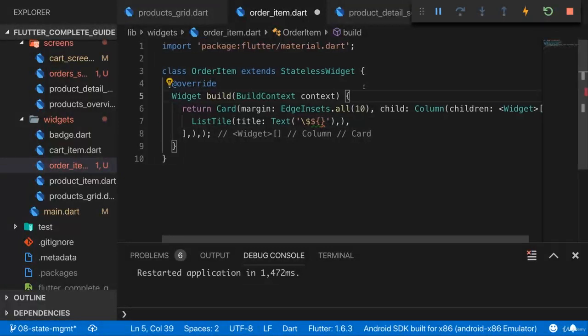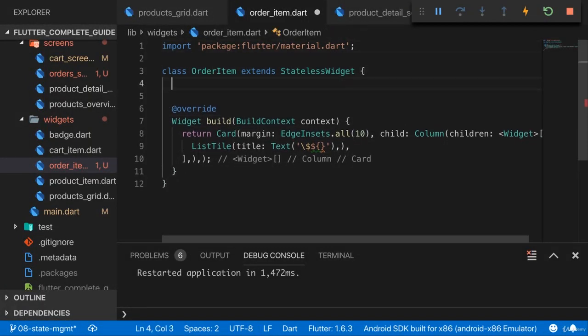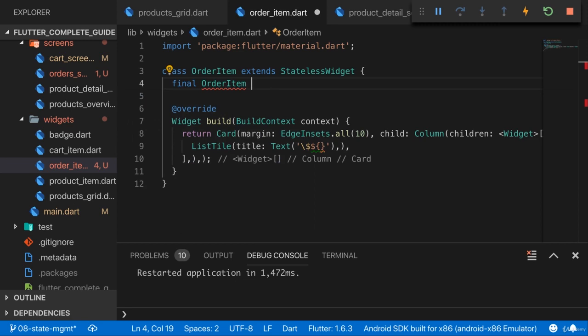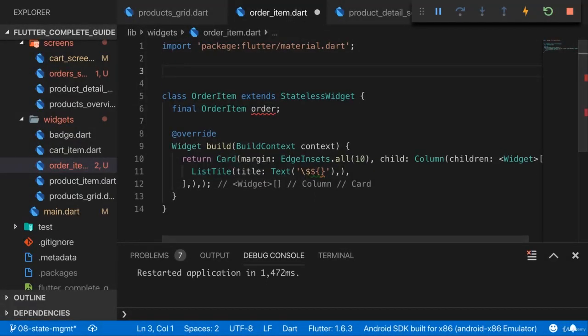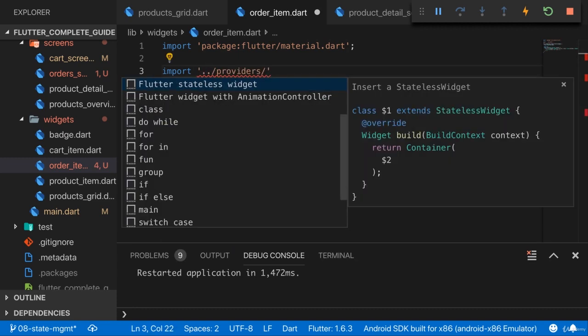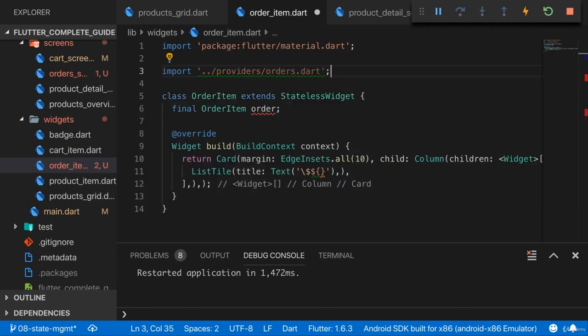For that, we need to get access to our order data. And here in an order item, I expect to get that data from outside. So here we should get our full order item, let's say, of type order. Now for that, we of course need to import our provider's orders.dart file where the order item class is defined.